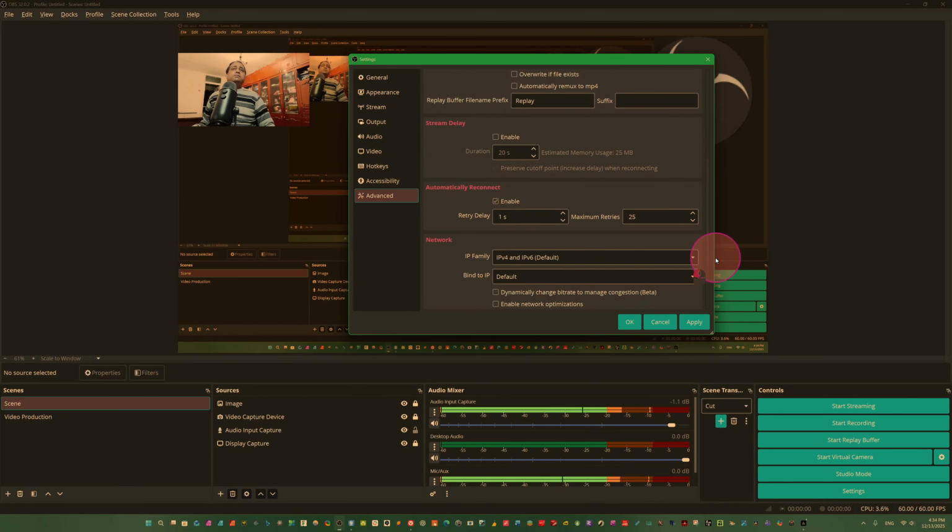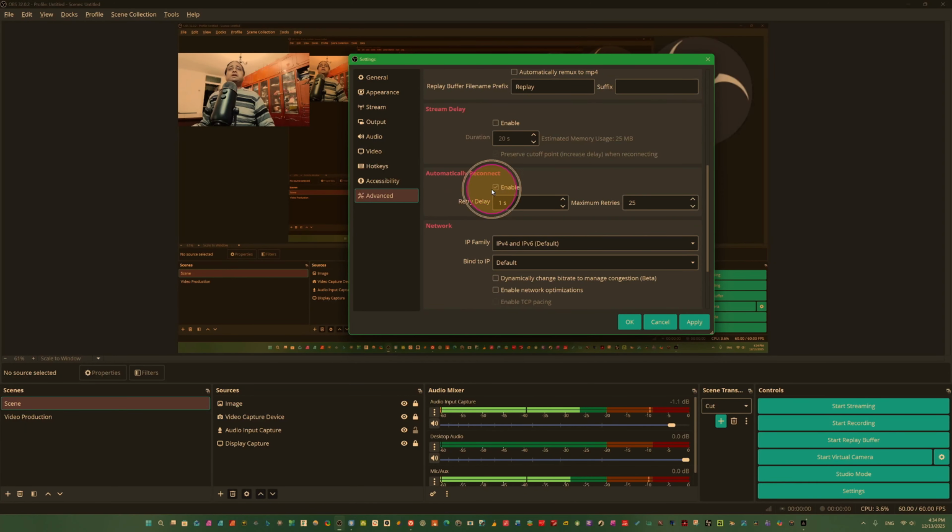Here it's very important: automatically reconnect. It should always be connected. So click here, always click this enable. Okay, this is okay. No, we don't touch anything.